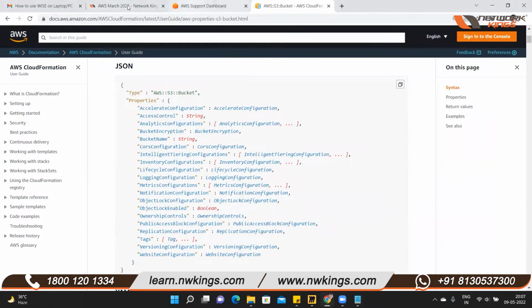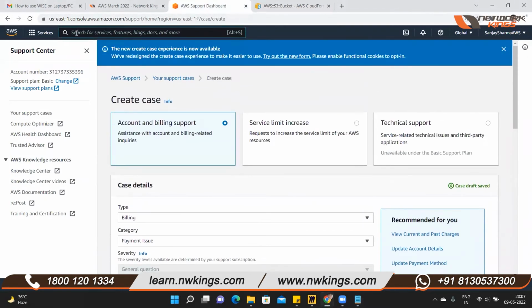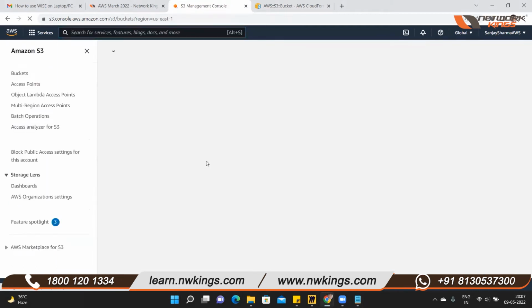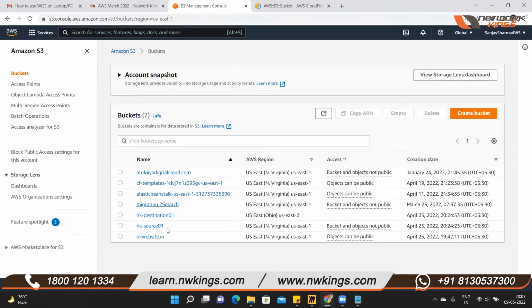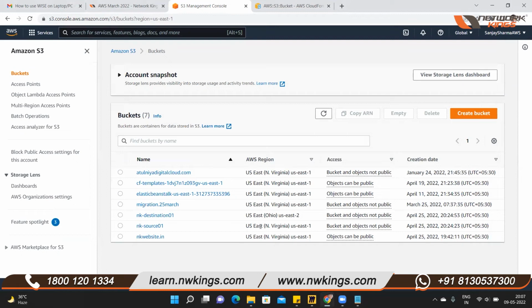Right now, if you open S3, just open S3. We have a number of buckets, let's say we have 7 buckets, but that bucket I didn't see. ये bucket जो है netkings09 में, this you don't see here, right?